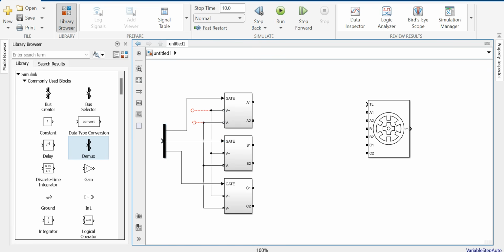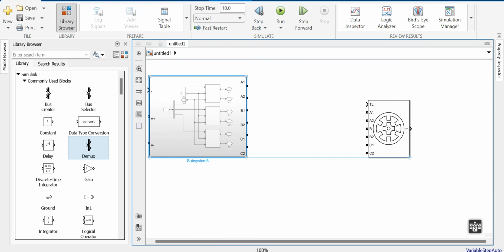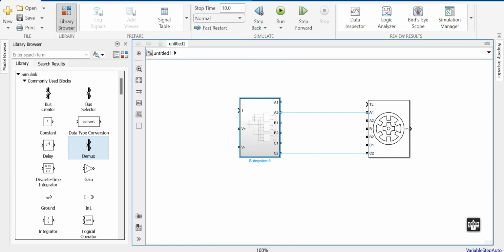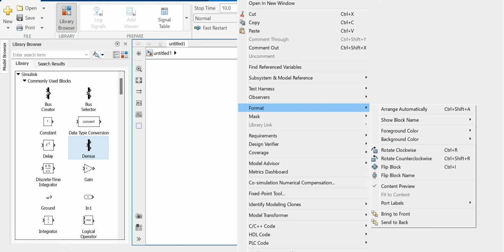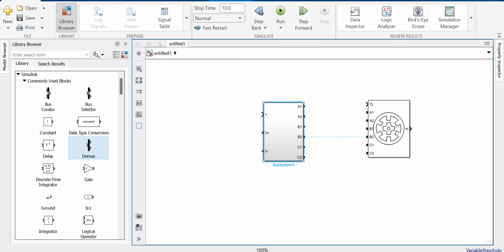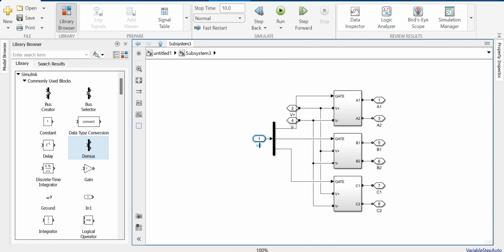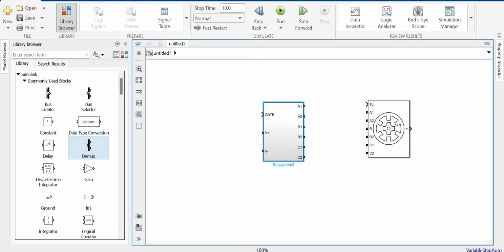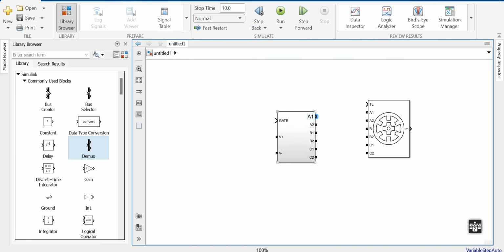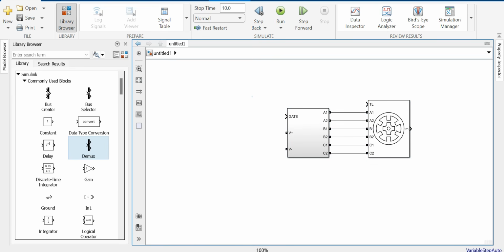Okay. Now I will select everything and create this as a subsystem so that this can be given to all the 3 phases of the machine. So this is how I right click, format, remove the content preview so that this looks easy, and double click, and this is supposed to be the gate. I rename it gate signal, and everything remains the same, A1 B1 C1, A2 B2 C2. So now I can connect this motor with this particular drive, I mean the converter. I connected everything.